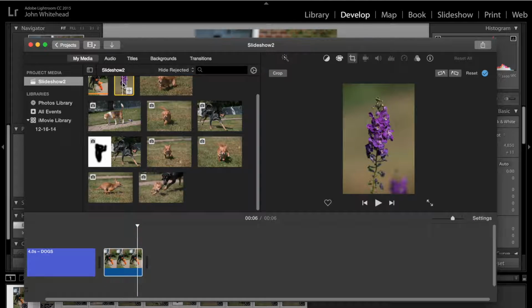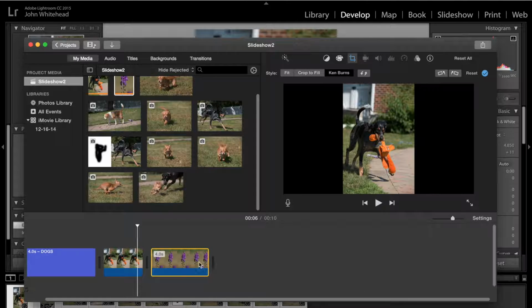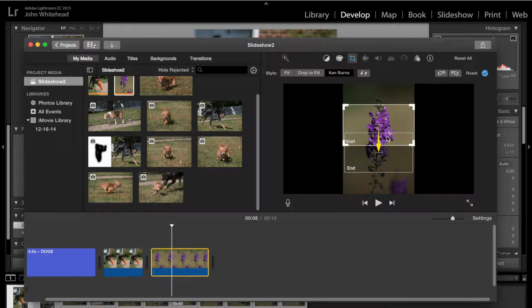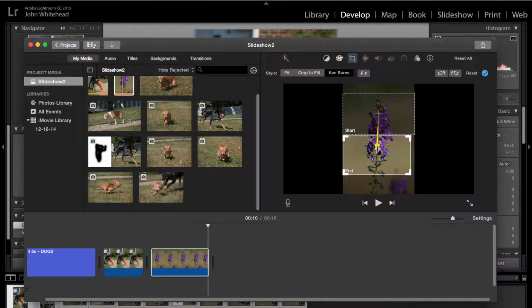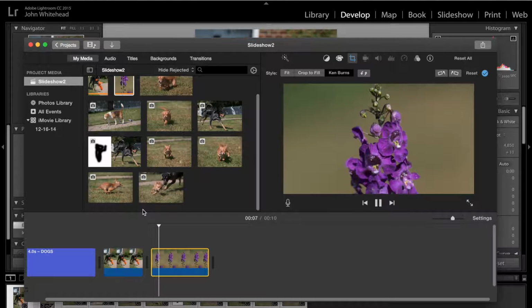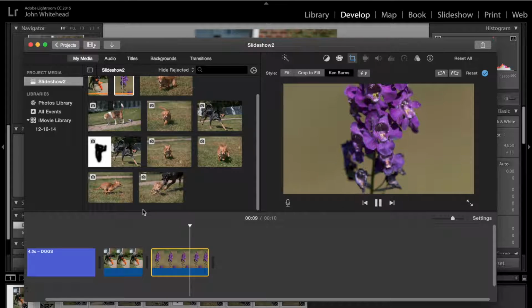So I'll come up here, grab my next image, I'll drag that down. We'll leave that one at 4 seconds just for the fun of it, and we will double click this, and we'll have this one move. So I'll start up here, and then I'll have it finish down here somewhere. Alright, so it overlaps, so start to end. Come over here, hit this, and so it will move through that image.